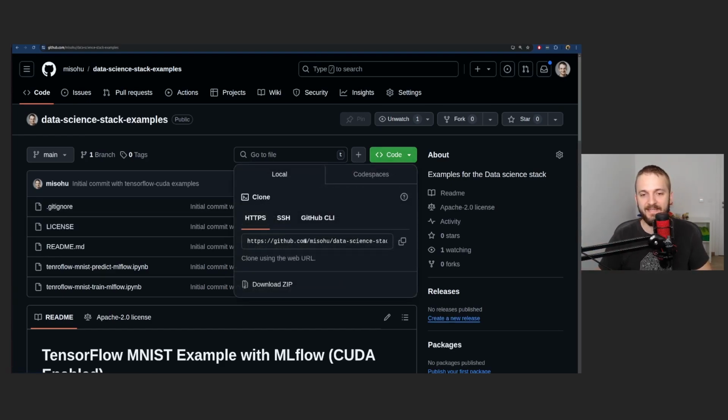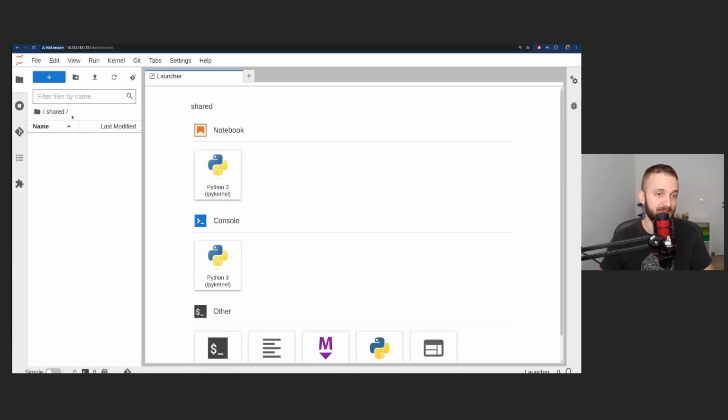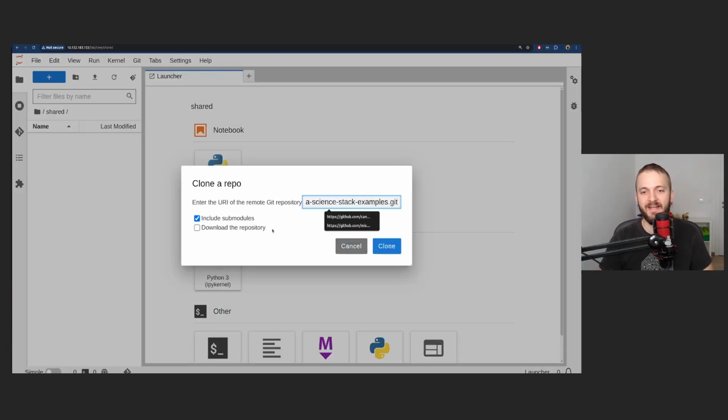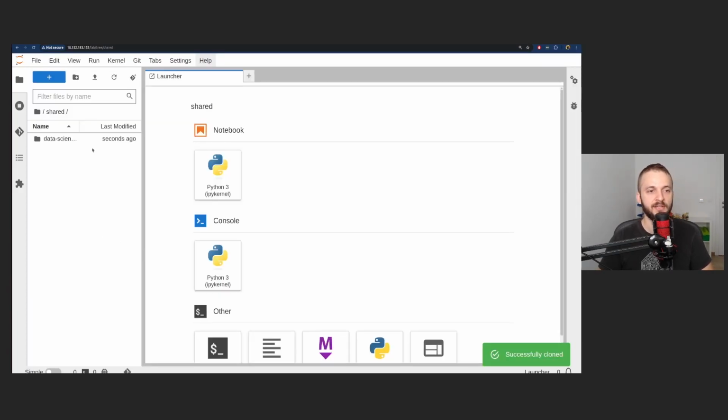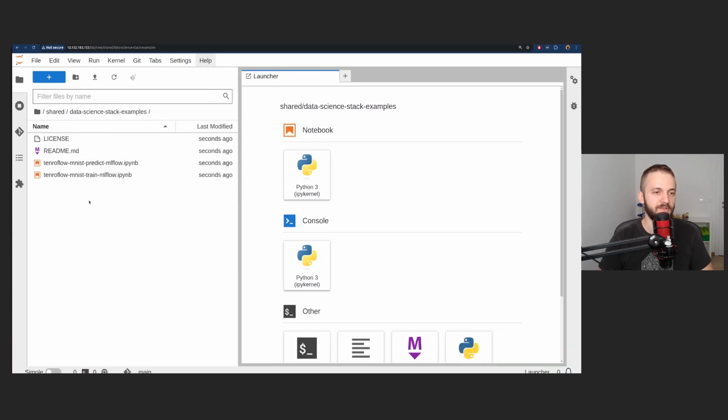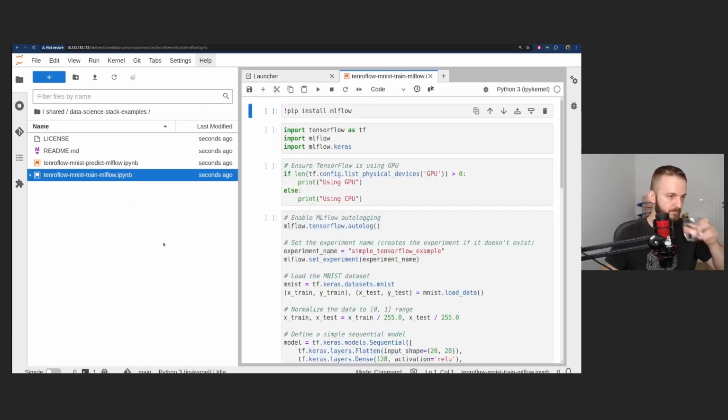So how to do it? You can get the HTTPS URL of this repository, and then go back to your Jupyter Lab. I'm inside the shared folder, and if you click on this button, it says git clone. You can provide a URL from which git should clone directly inside your notebook. It has created the data science stack folder with all the data from the repository, and I will open the train model notebook.